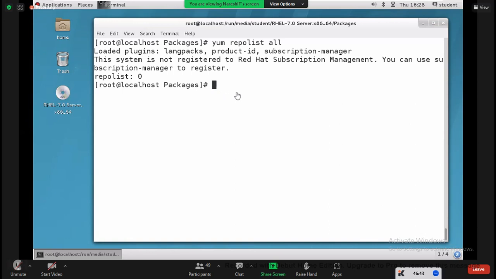So let's see here how to create the YUM local repositories. That basket has multiple different chocolates, and the same way we are trying to create one repository. That repository contains all the packages. The YUM command is going to get the package from the repository and try to install it into our operating system.